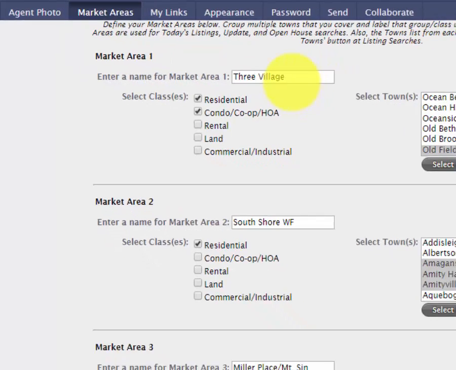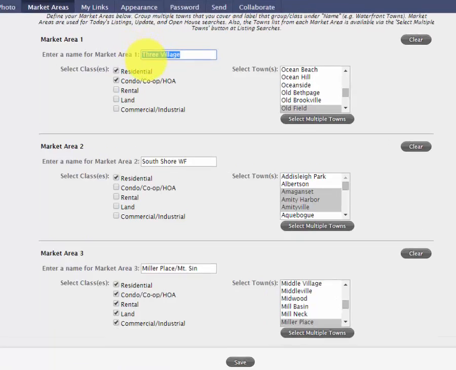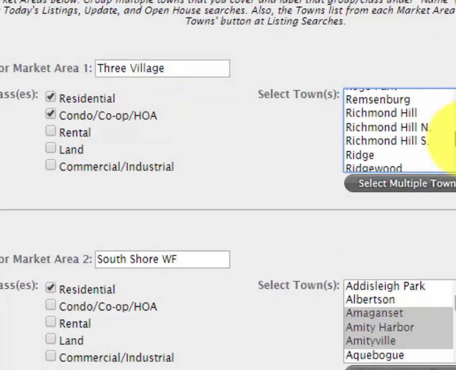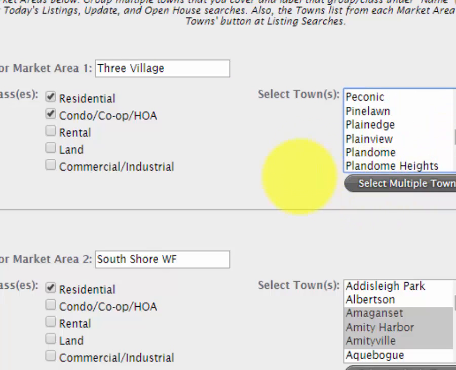Market areas is a very important part of settings. Here you're going to break down the areas where you work into convenient groups. So, for example, I called this group 3 Village. You must always put a label here, not just the name of a town. And then I chose all the towns I needed there, holding control, so that I got everything that I needed. And I wanted just residential and condo co-op for that group. Then my second market area is more of the South Shore waterfront area. So again, I chose my towns and I chose residential.